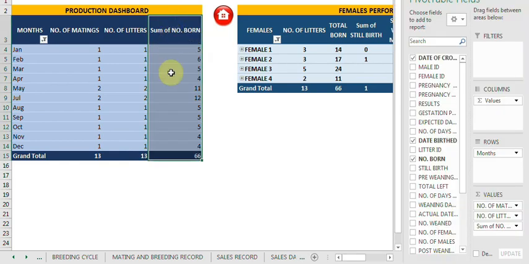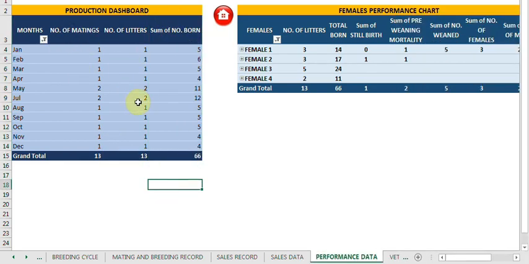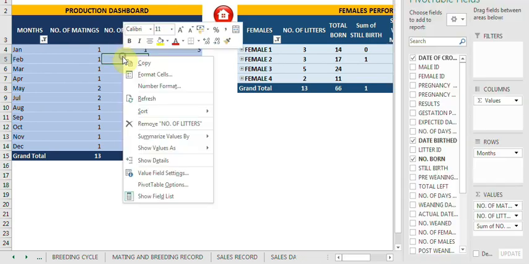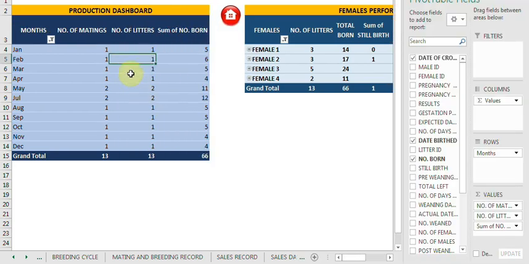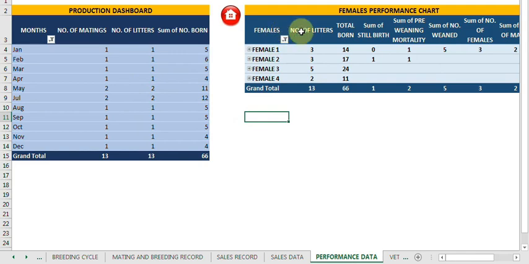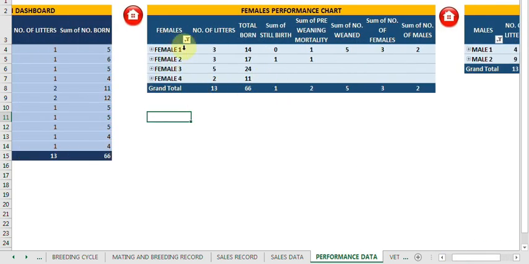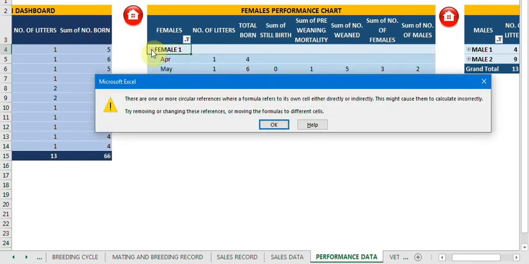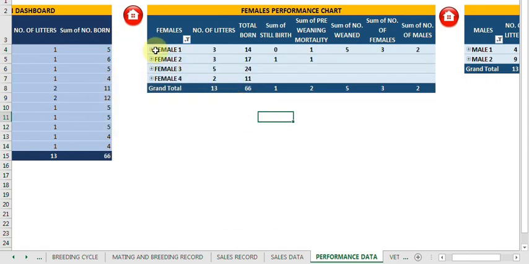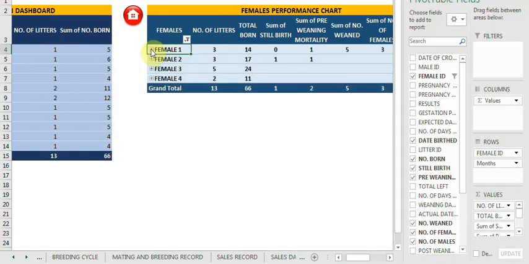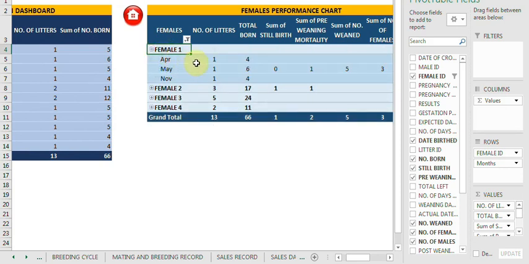Now, these are various performances by the various females, all right? So once you enter female one, it shows you a profile of female one. These were just not real figures. So you can see that in April, May, and November, it gave birth, right? And the total number that it gave birth to, the number of stillbirths. Stillbirth is those who die during the day of labor. And the same thing for the males.